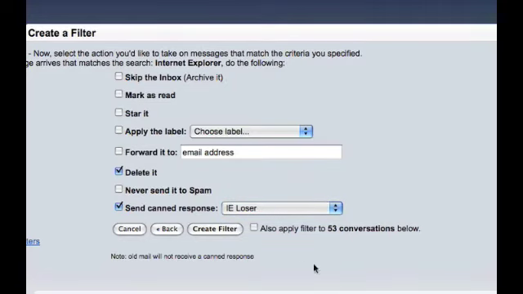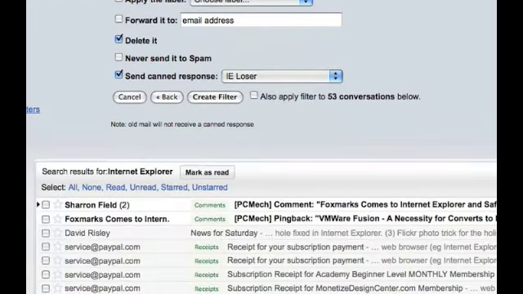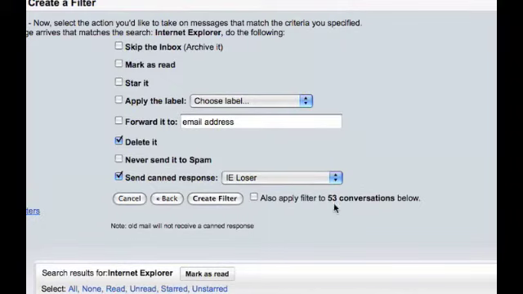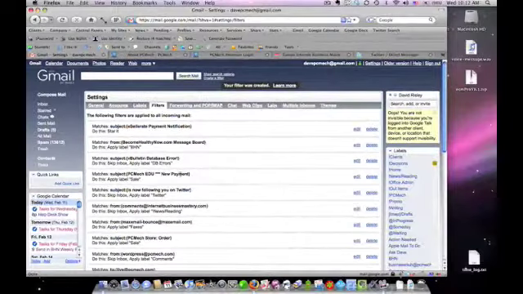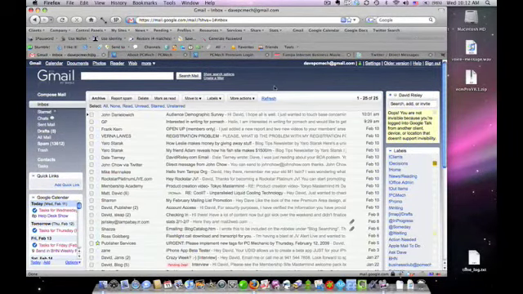And no, I don't want to make 53 people feel like crap right now. We'll just do it from here on out. And go ahead and create filter. There you go. That's all there is to it. From now on, whenever somebody emails you with a problem with Internet Explorer, you just tell them to get a real browser. Firefox for the win.